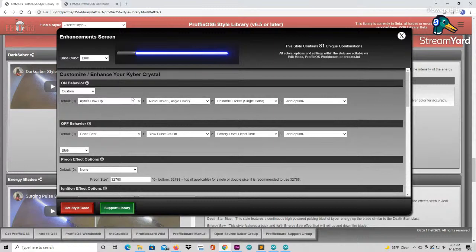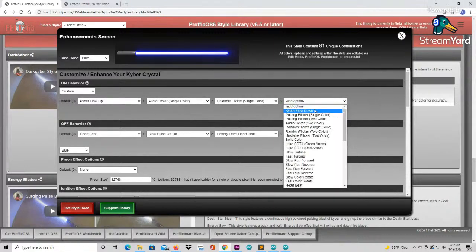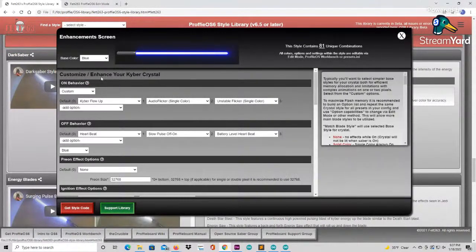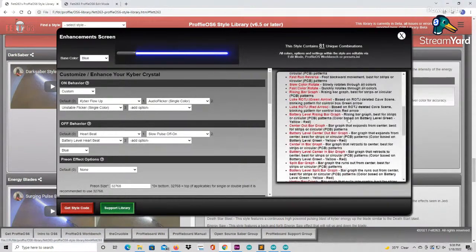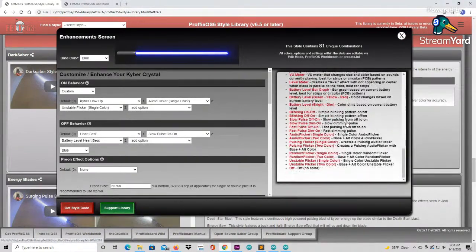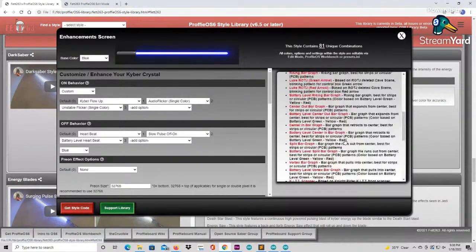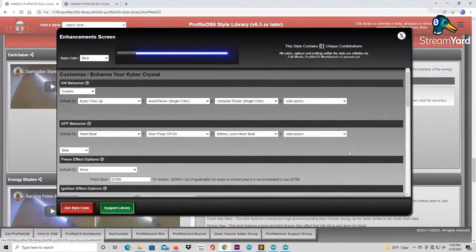So what I've done is I've made it so that you can build up options, and there's a lot. So I've built a lot of new effects in here. And again, if you're not sure what any of them mean, they're all listed here with some kind of description. Long-term plan is to hopefully get these shot into a video, but I've actually built so many, it's going to take quite a bit of time. Off behavior is the same, but you can have different on and off behaviors.